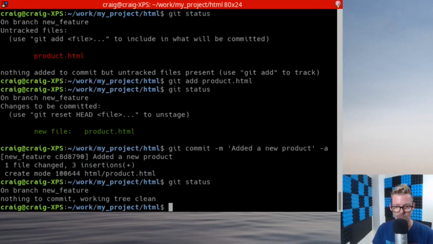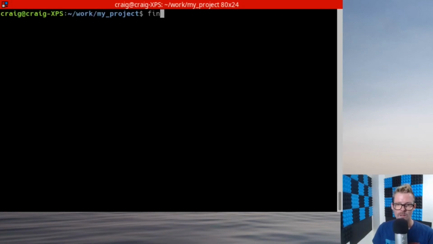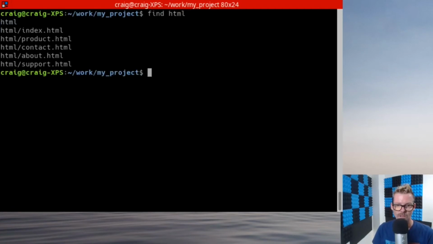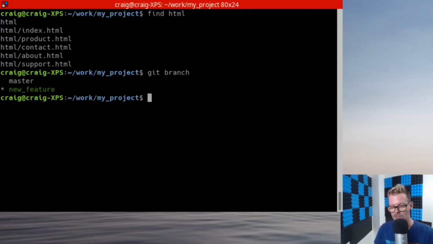I'm going to go back to the root here. I can see now that under HTML, I currently have my product.html, which I've just committed. Let's quickly look at my available branches again. We said that we use git checkout to switch between branches, and it's basically as we did before, but without the -b flag. So if I now want to switch from my new feature branch back into the master branch, I can do that with git checkout followed by master.